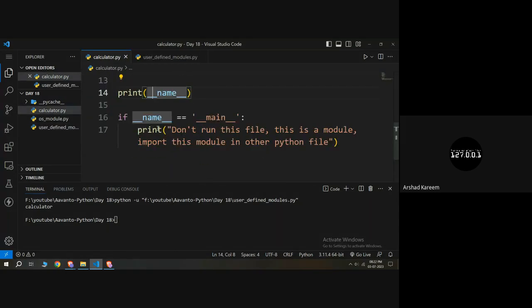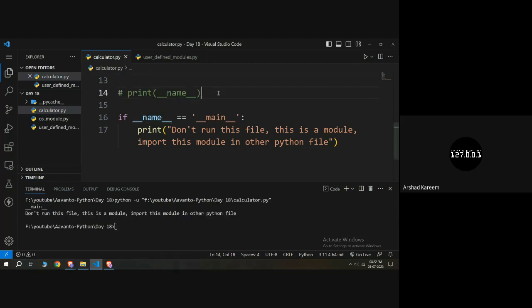So now the value of __name__ is not equal to __main__. It is calculator while running from this file. So the code present inside this if block will not get executed. That's the use of __name__. It is a special variable. So here the point is, why should we use this? If I run this calculator.py file, let me comment out line number 14. If I run this, I want to show this as output.